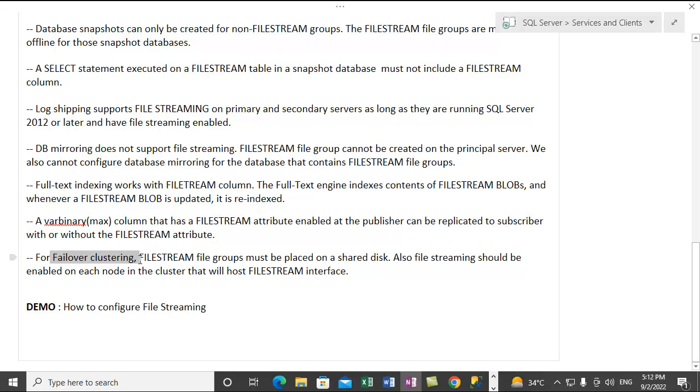And let's talk in terms of failover clustering. File stream file groups must be placed on a shared disk. In case we are using failover clustering, where we are using two or more nodes for failover switching, file stream file groups can be used, but they must be placed on a shared disk.